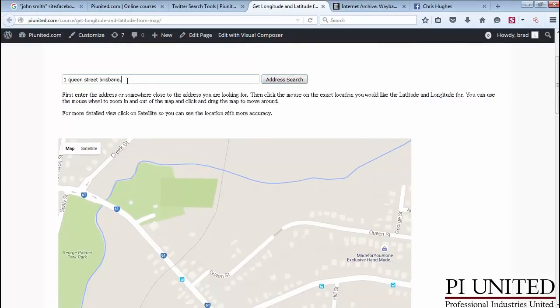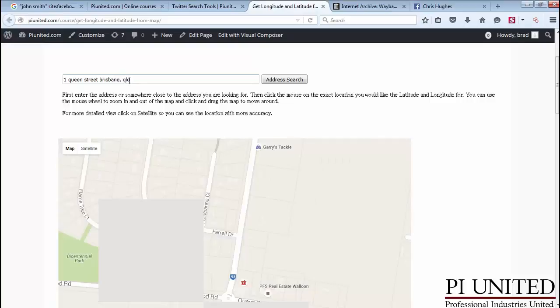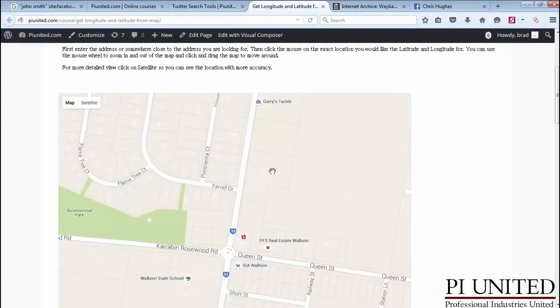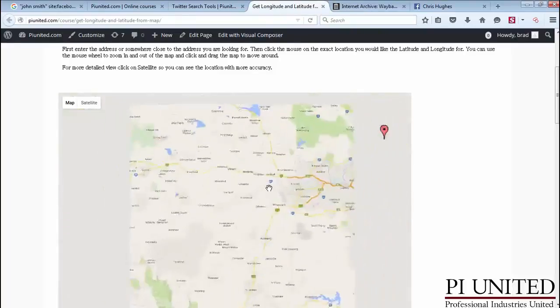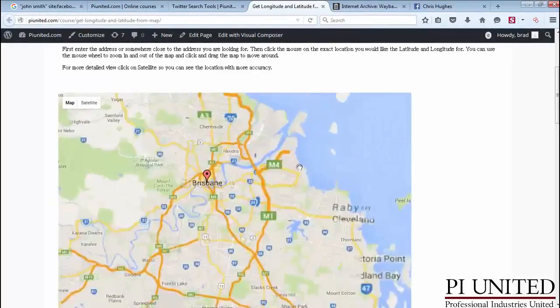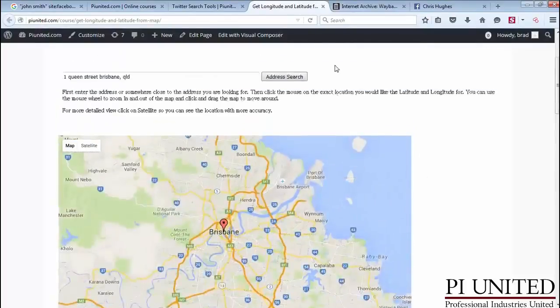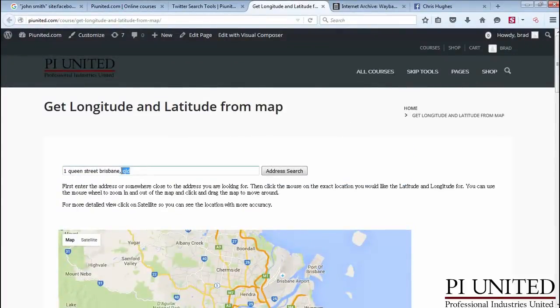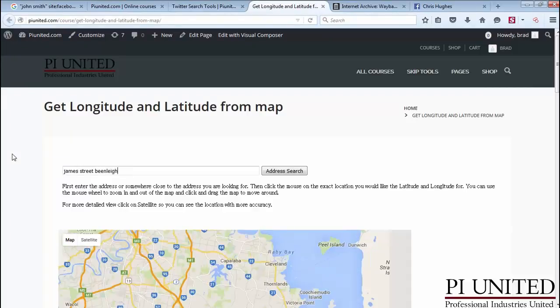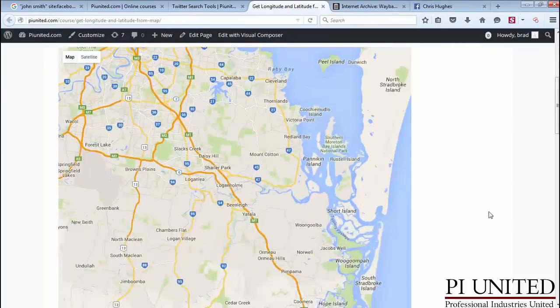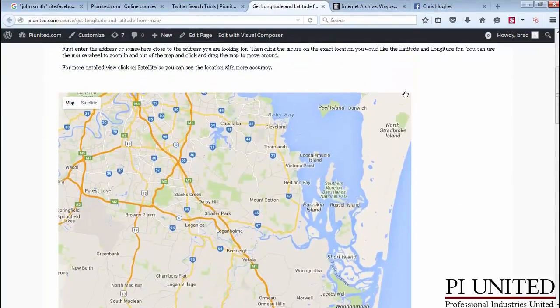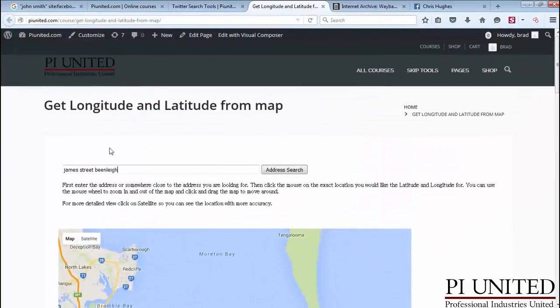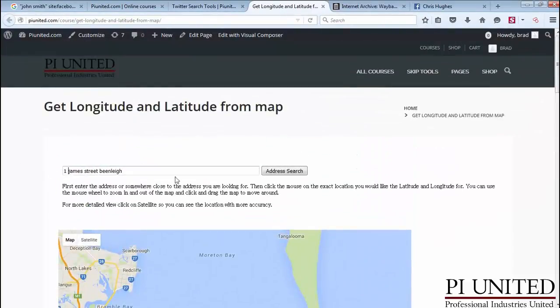And that is not in Australia, is it? There we go. That took me to a completely different location. QLD. Alright. James Street. We got Beanley. Alright, need to re-edit this one. And click on one. Alright, so I'll do some more mods on this one.